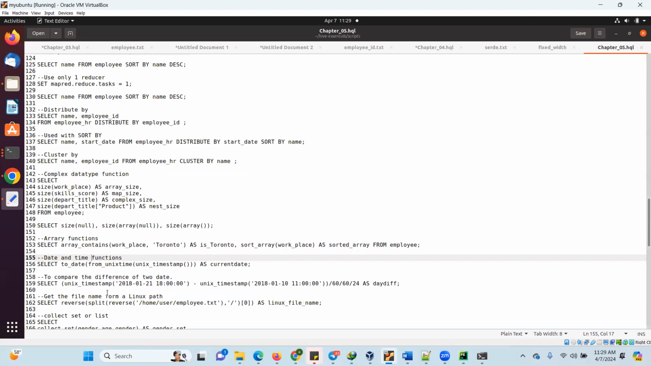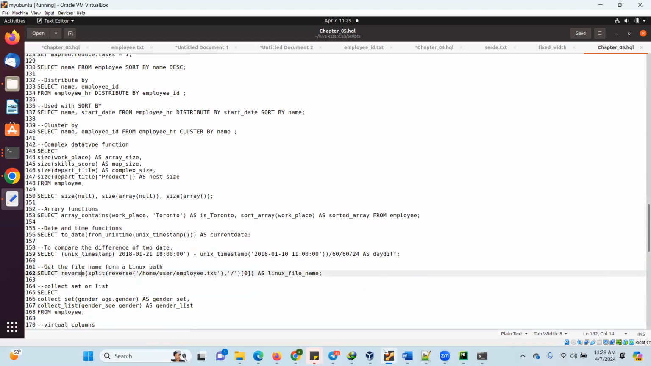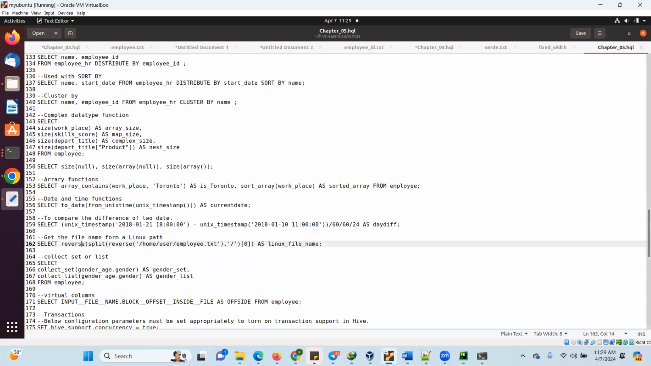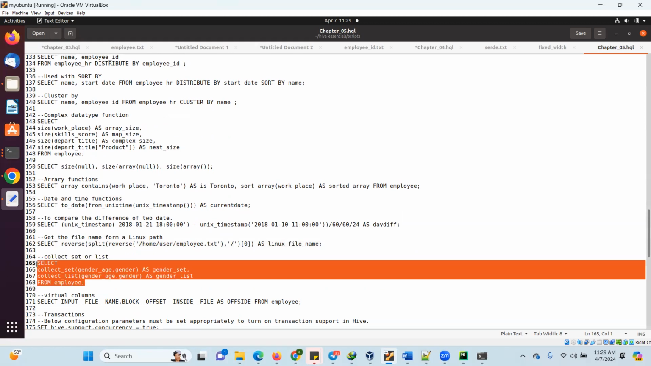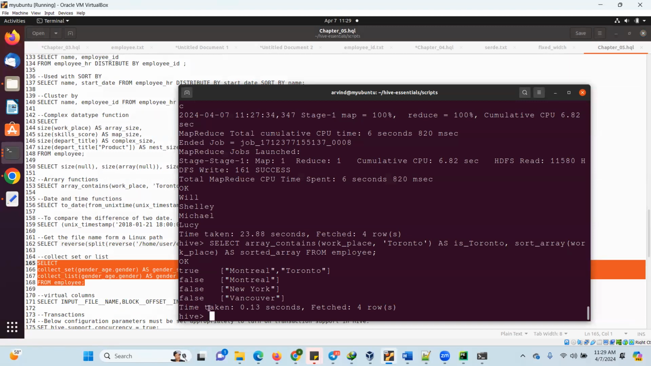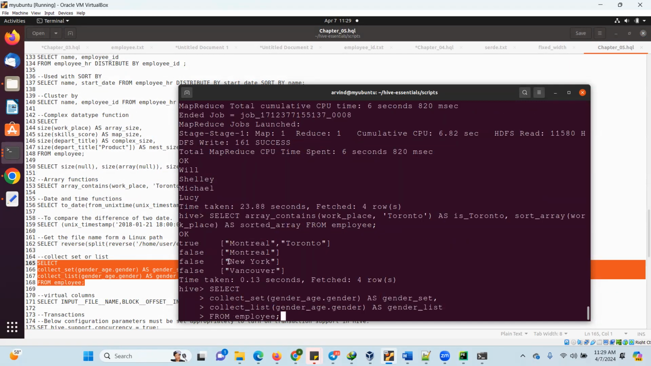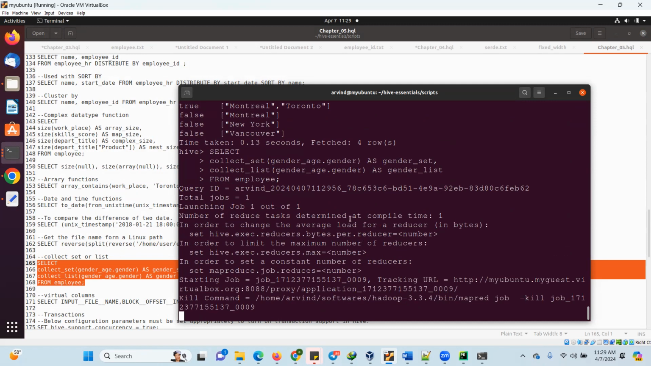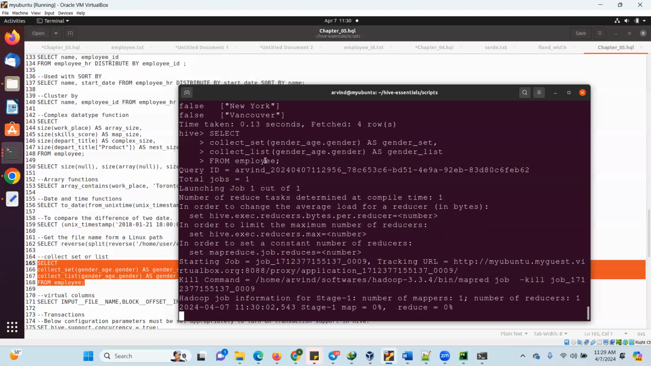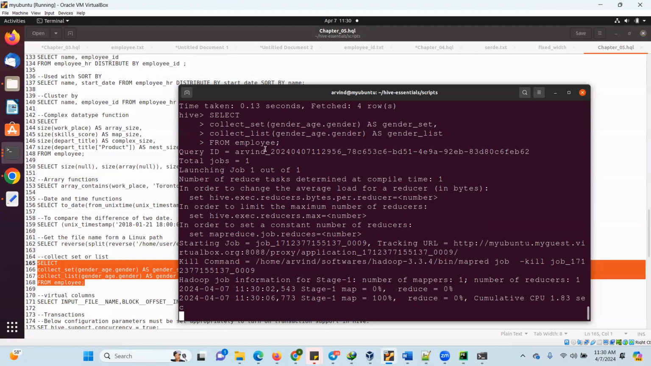Okay. There are some date time functions. There is a reverse function. There are many, many functions you can use. And there are collect list and collect set. Suppose I want to get all the genders as a set. If you want a set, unique values will come, so only two cases will be there, male or female. But list will return everything, whether it's the same or a duplicate. Collect set gives the unique values, and collect list gives you the duplicates also.